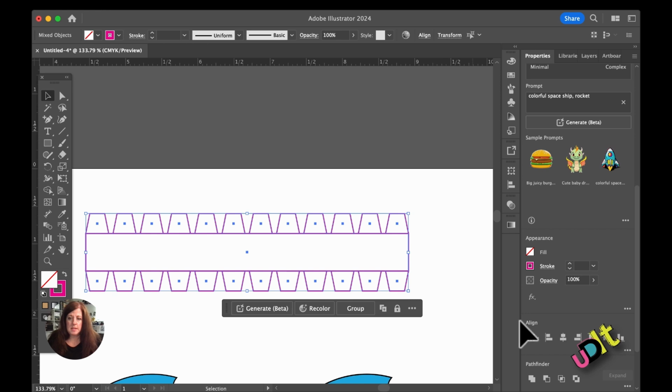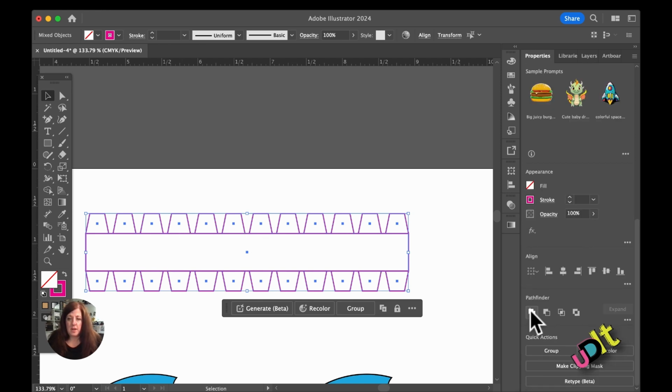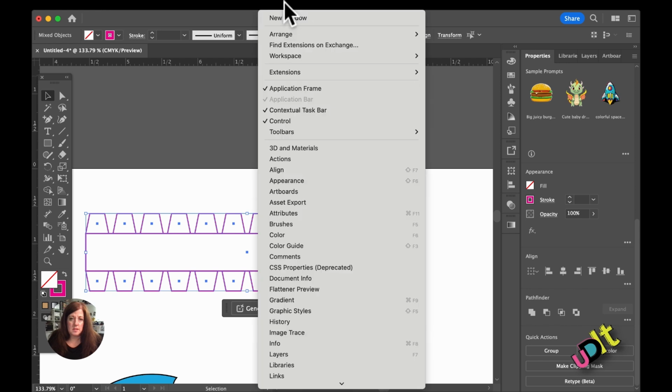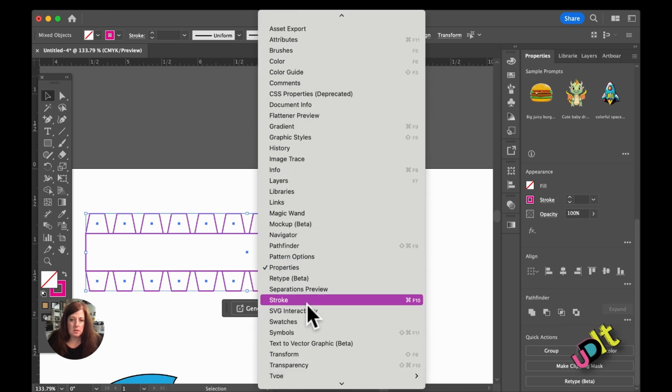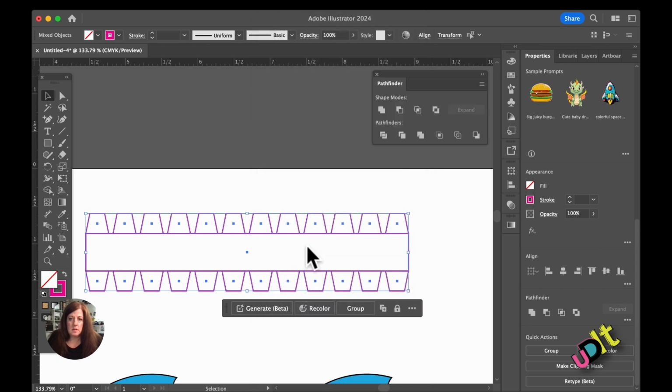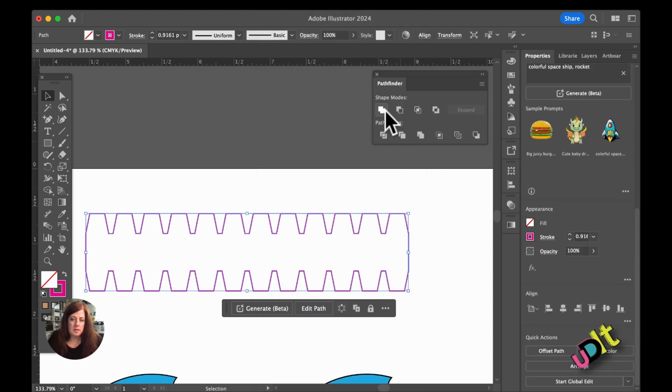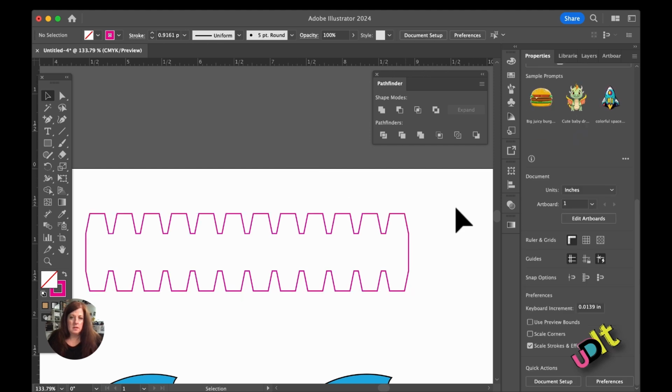Now this time, instead of using the shape builder, because then you have to go through all these little things, we're going to go back to the Pathfinder tool, and I'll go this way because it's easier to see. Pathfinder, there it is. And I'm going to click Unite. So there is our center tab.